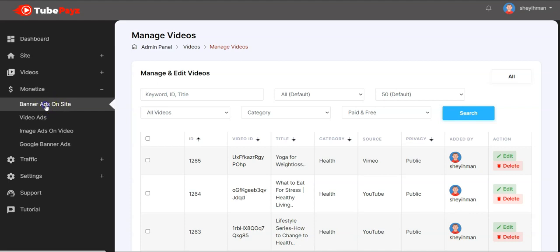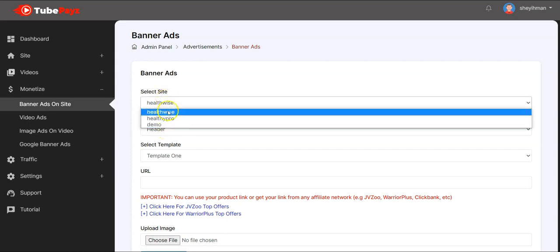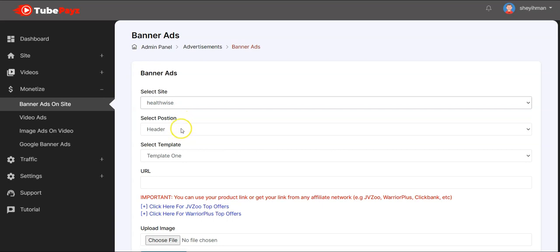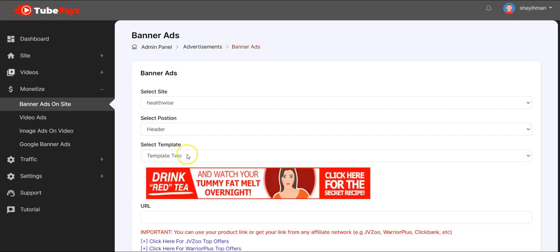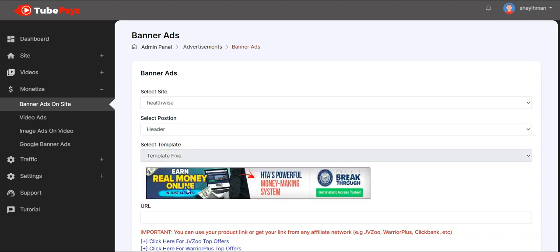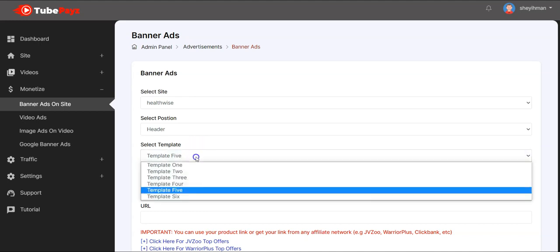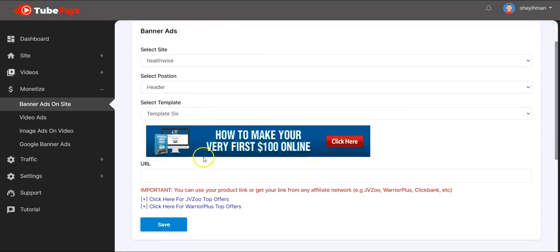So you click here and you select the site that you want to add the banner to, like this, Earthwise. So you select the banner position, okay, then you select the template. We have different templates that we've loaded for you, so you can select any one that you want, okay, and you put in your URL right here.